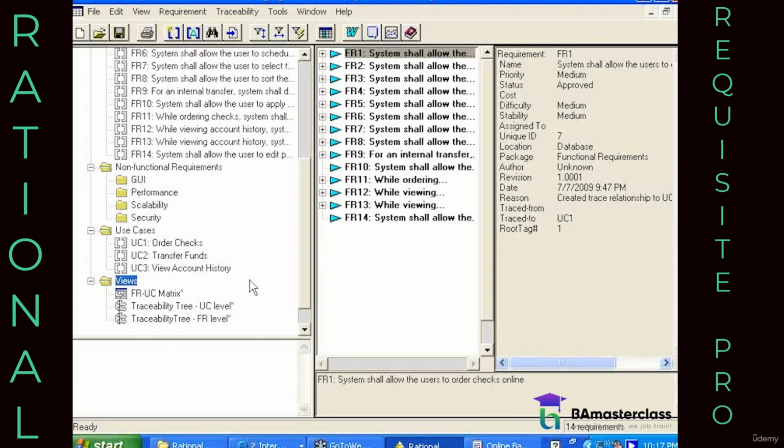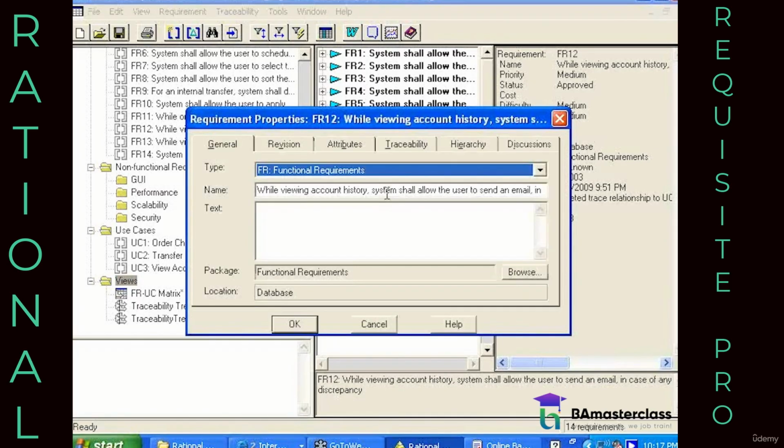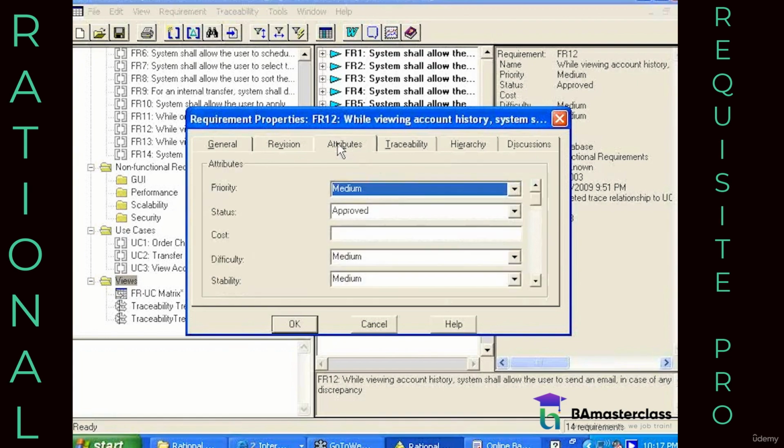So if you open up any requirement, you can double click and open up any requirement. And if you go on to attributes, all these things that you see, priority, status, cost, difficulty, stability, they are requirement attributes. So in layman's language, requirement attributes are nothing but the characteristics of a requirement or properties of a requirement. So this view, we never ever use it on the job. However, it's a view which is provided in the tool, so we need to know that, because this is not at all an important view.